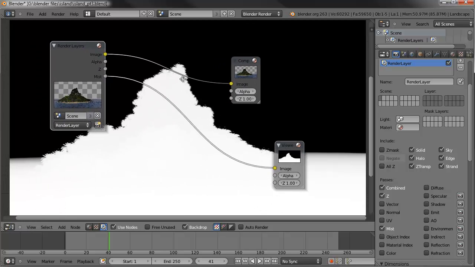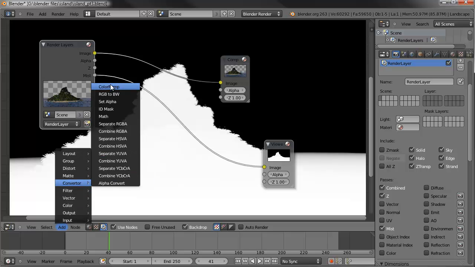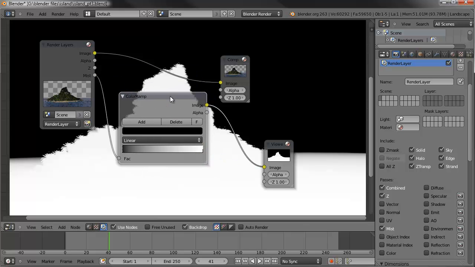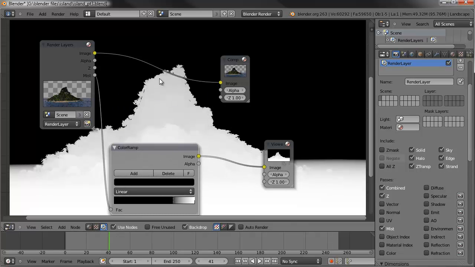So you can edit that by going to add converter color ramp, and we'll pop that in there. And if you bring the white up, it makes the white more white and goes further back, and then the black, if it'll let me grab it, there it goes. You can bring the back of the mist all the way up, so you can see it eventually start fading out the mountain too, like so. So that'll give you a little bit of control there.